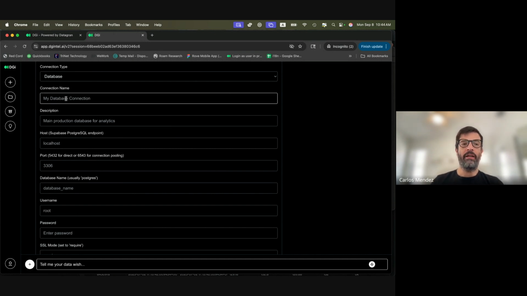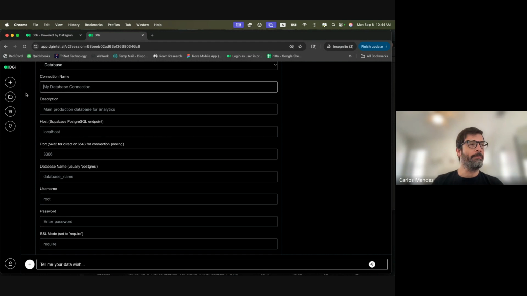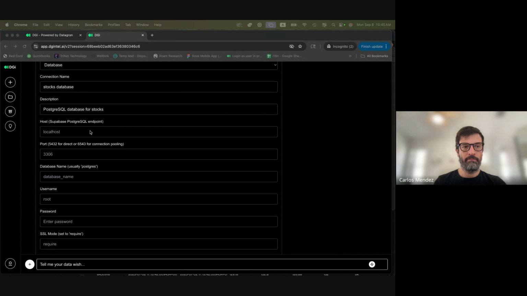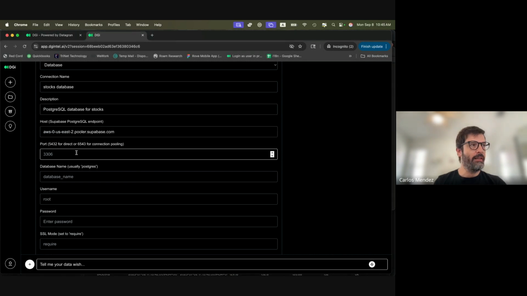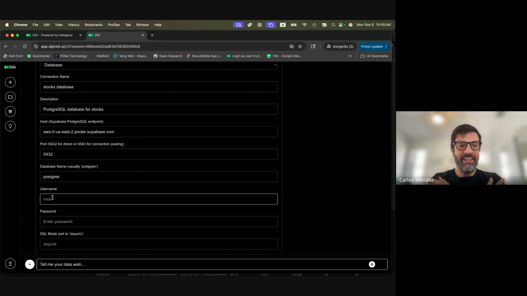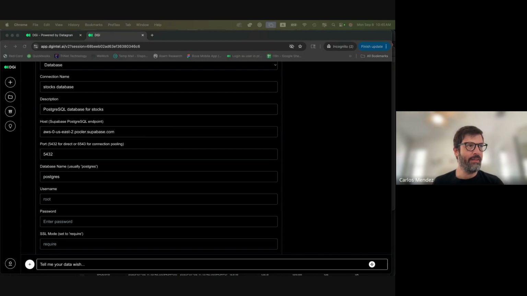So I'm just going to add all of this information really quick. So let's see. My connection name is stocks database. The description is PostgreSQL database for stocks. I'm just going to add the host here. I'm going to add the port. I'm going to add the name, which indeed is Postgres. And it's really nice that the AI is even recommending what I should add there.